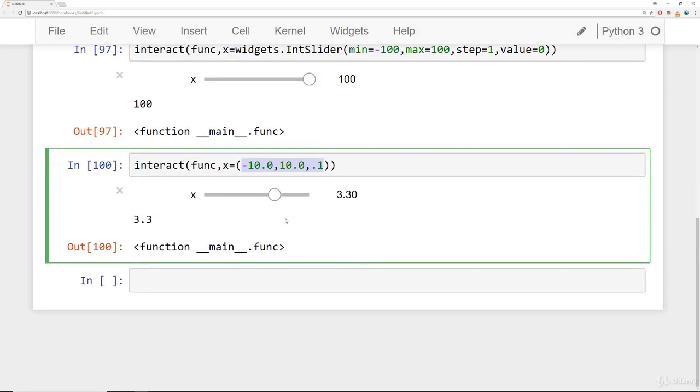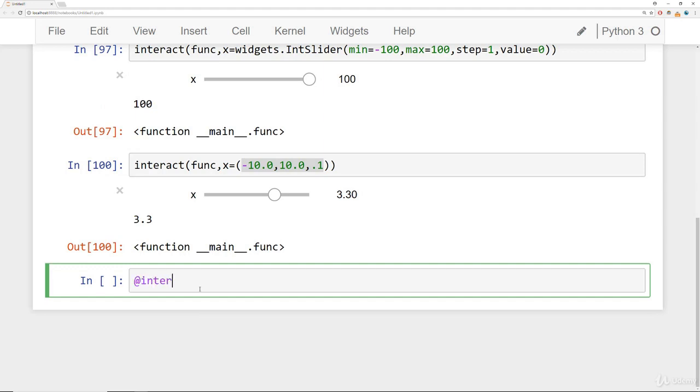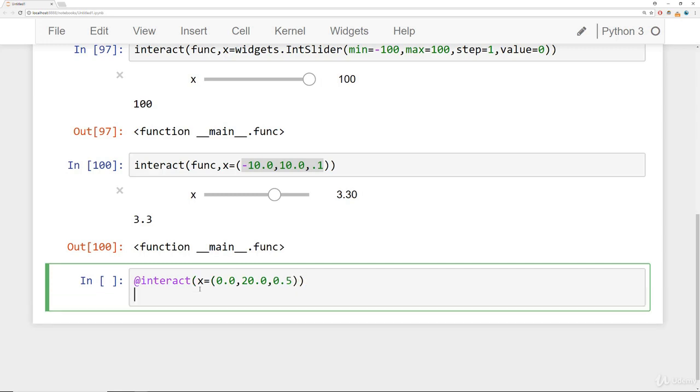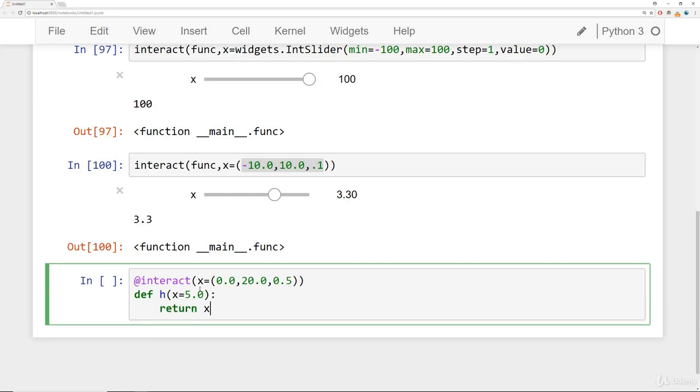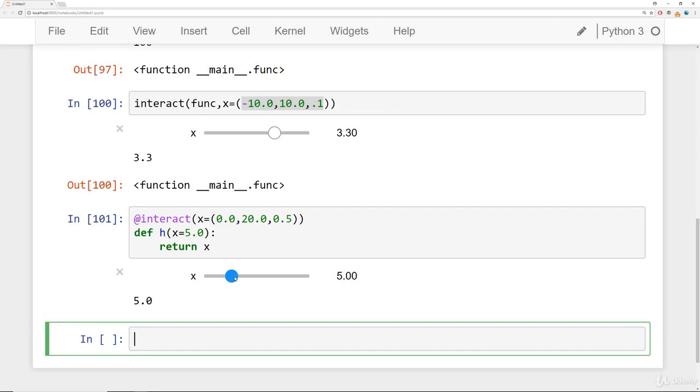As always, you can do this with the interact decorator as well. So if I say @interact, I could say x is equal to 0.0 to 20.0, step size of 0.5, and create a function. Let's just have this function be h, and we can have some default value like 5.0, and then just return x. Then when I call it, I have the default value of 5.0. It goes down to 0.0 all the way up to 20 in step sizes of 0.5. Okay, so this is widget abbreviation again, lots of different options here.